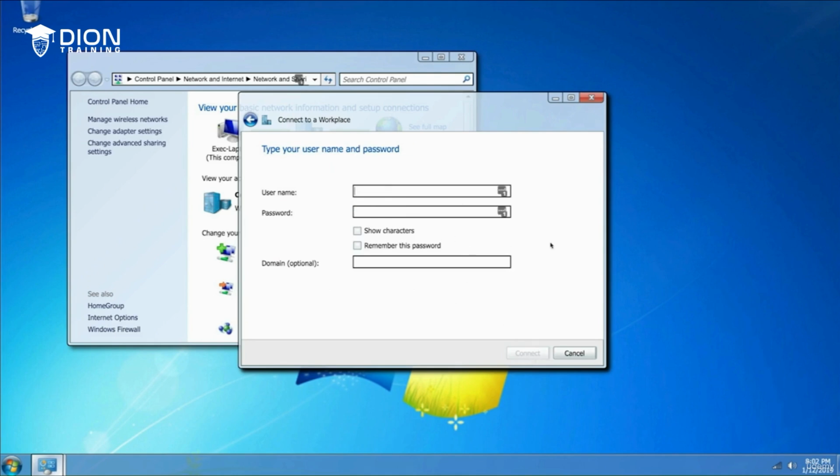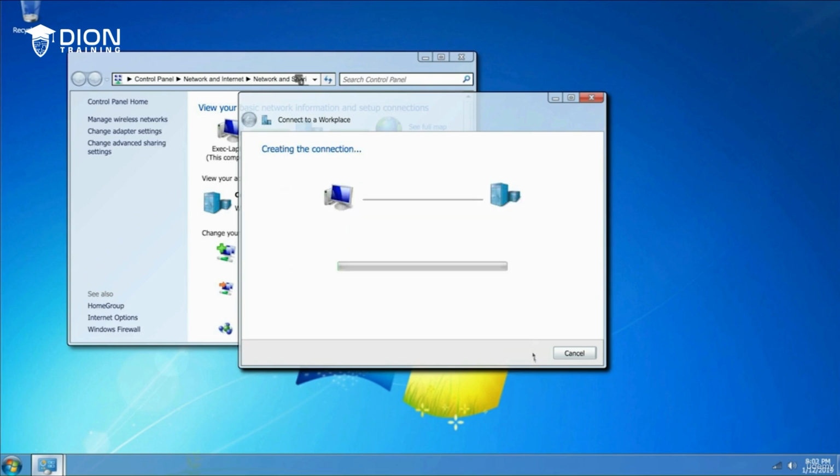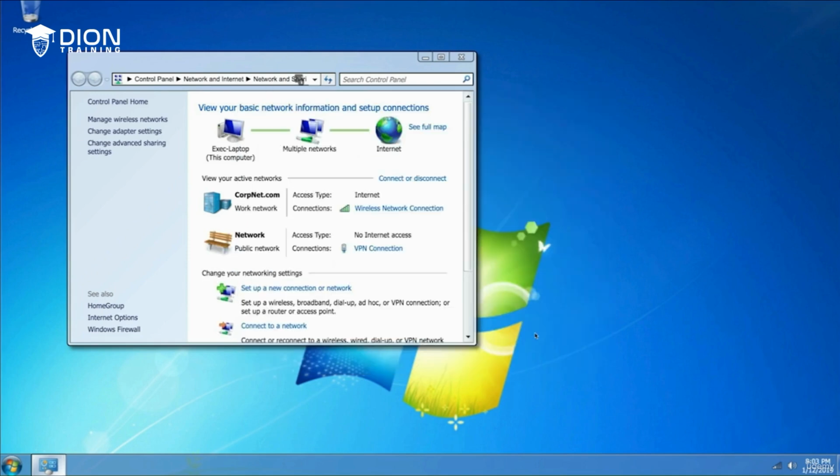We have to put in our username and our password. So let's say it was jason.dion and my password of password. And then we can hit connect. And there you go. You're now connected to the VPN, and you can see that we have access over our VPN connection, and we have our wireless connectivity on top of that. And that's going to make that secure tunnel so that nobody can see anything that we're transmitting from our laptop over the internet back into our VPN network.